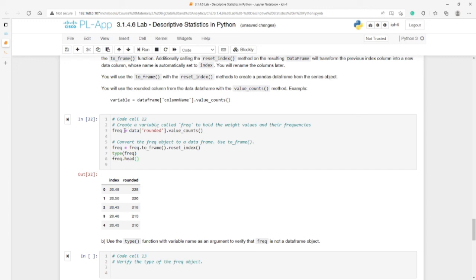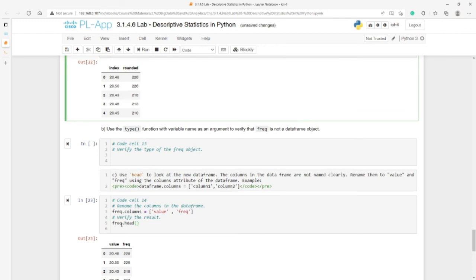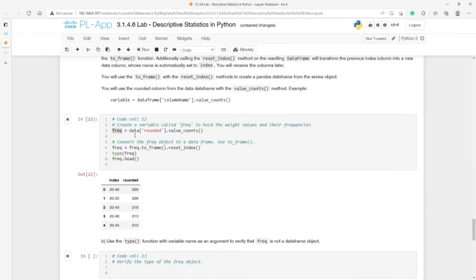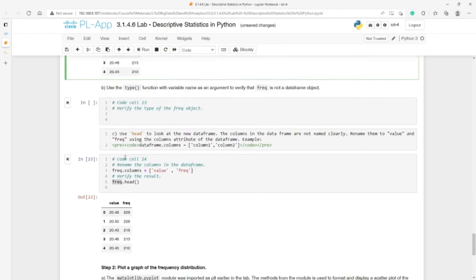One more thing here, just to refresh what we did. We first made a count for the rounded column, which you can see here, and we counted the frequency. Then we changed the series we generated from the value_counts method into a data frame. So now we have a new data frame, called frequency. The original data frame and this data are totally separate.